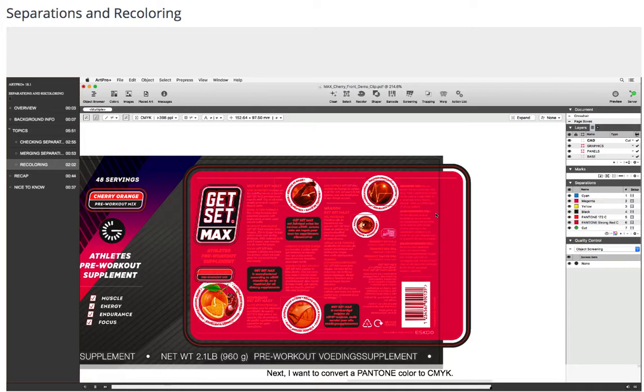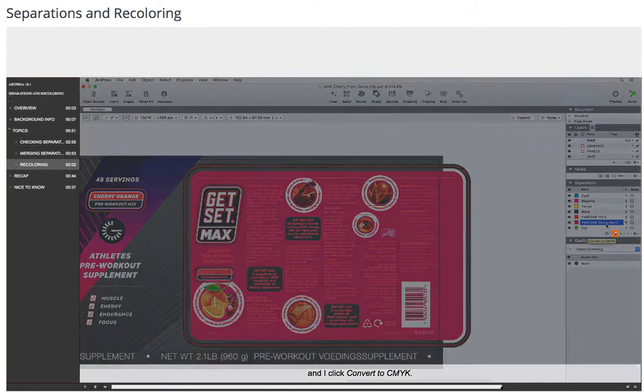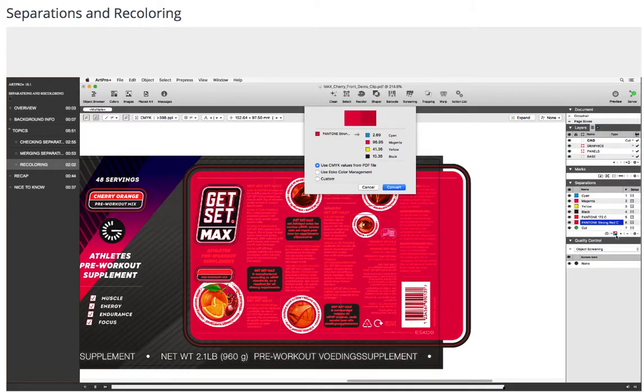Next, I want to convert a Pantone color to CMYK. I choose this Pantone color in the separations. And I click Convert to CMYK. I see that I have three options to choose from. I make sure Use CMYK values from PDF file is selected, and I click Convert.